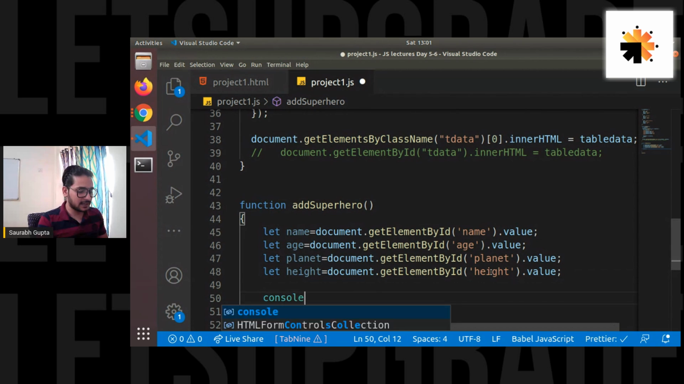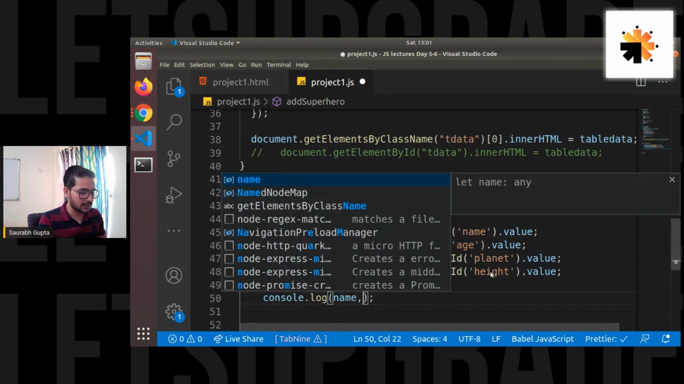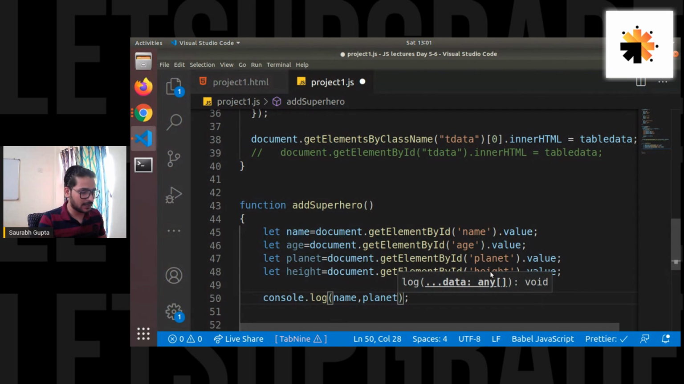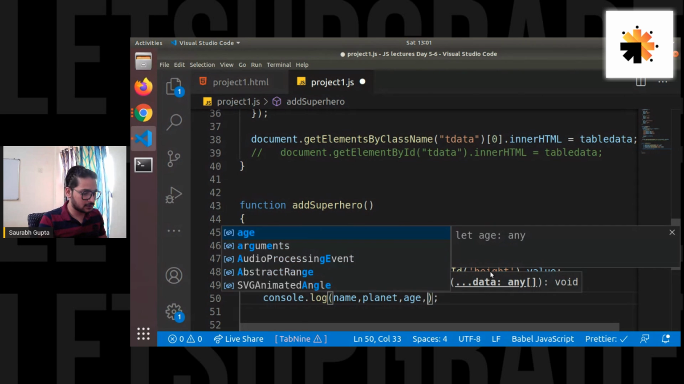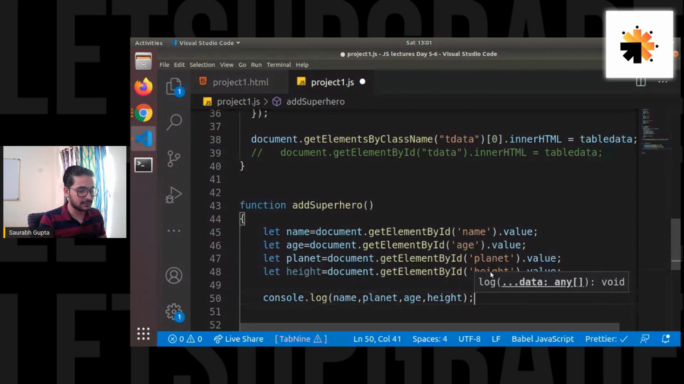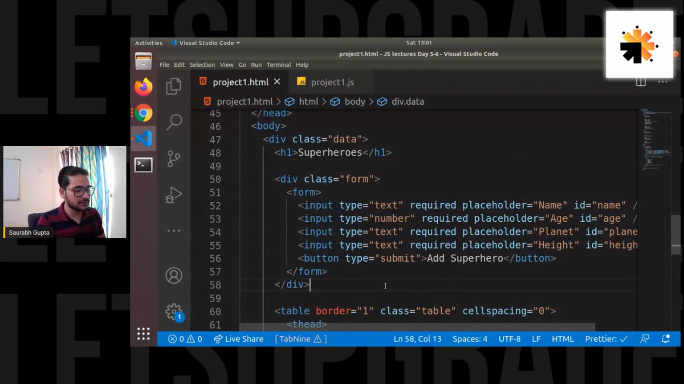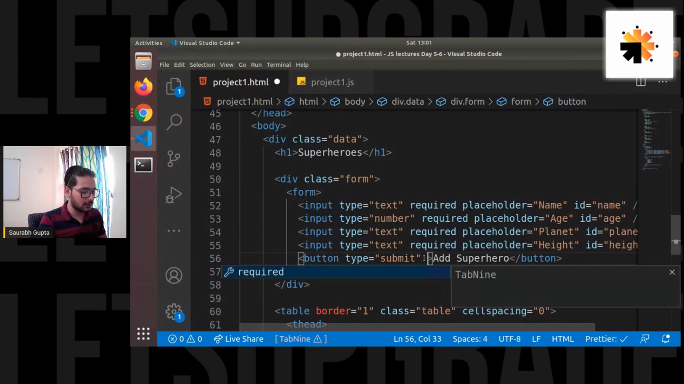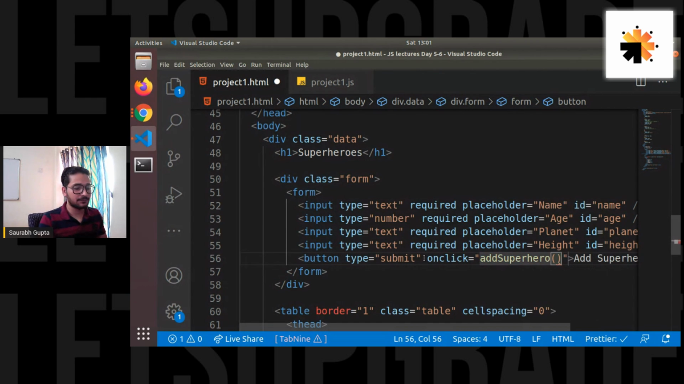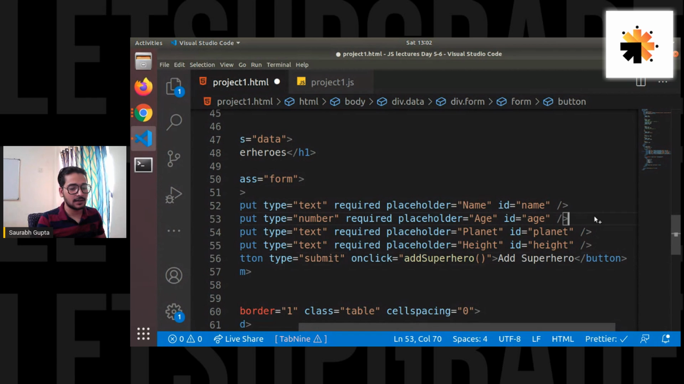Now let's check if they are coming properly. So that for once I'll just print all this on the console: name, planet, age, and height. Right? And I have to call this add superhero function on my button, right? So on click, add superhero. Is this clear?